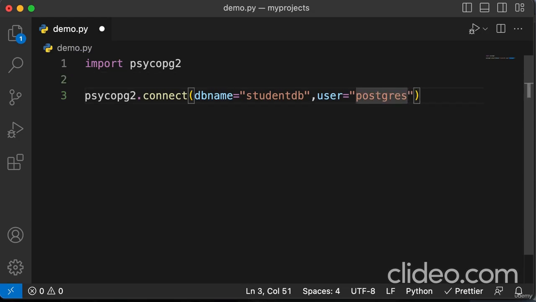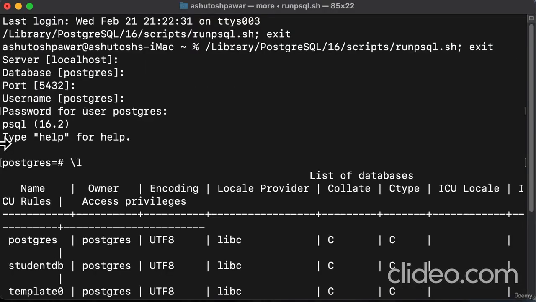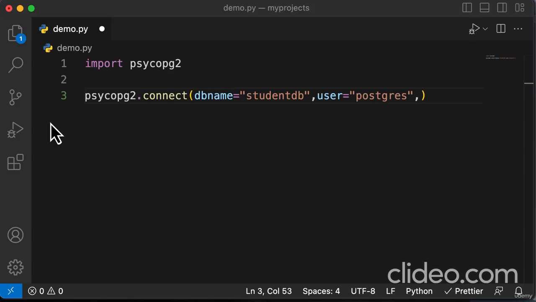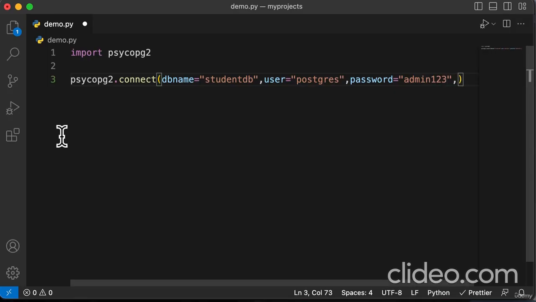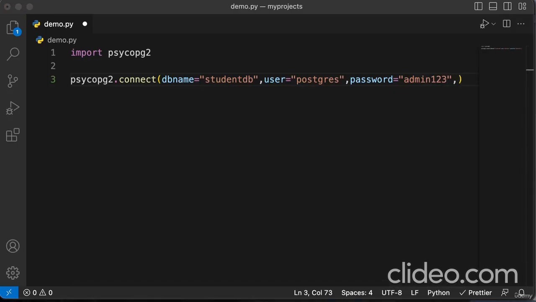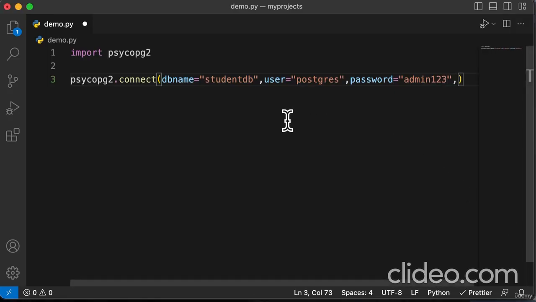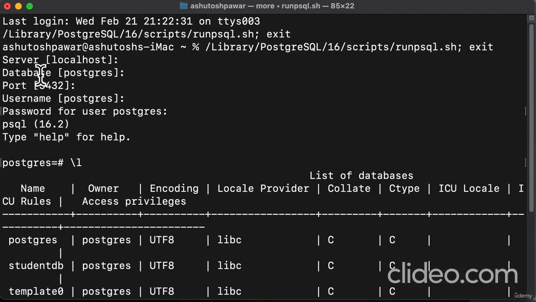The next parameter which we need to pass in over here is the password. So the password is admin123. Then let's go ahead and pass in the host. The host here is the localhost, and then after the host we need to pass in the port number as well. In my case the port number is 5432.